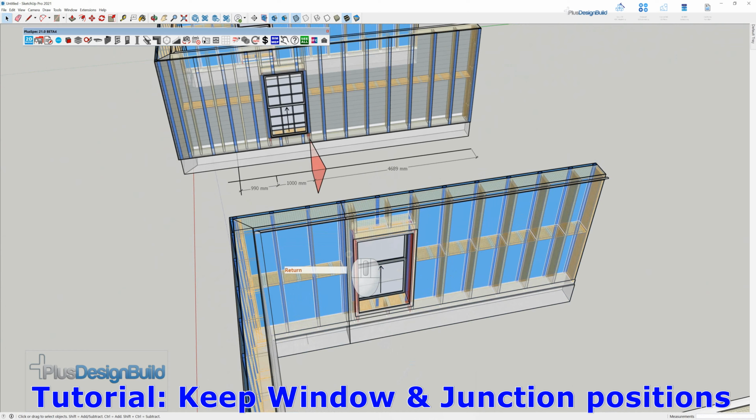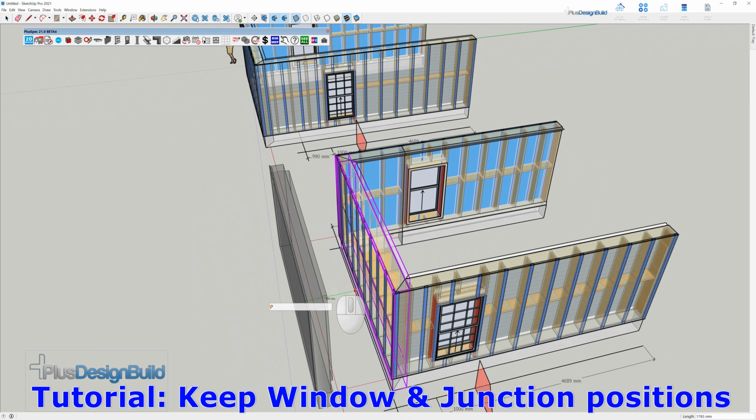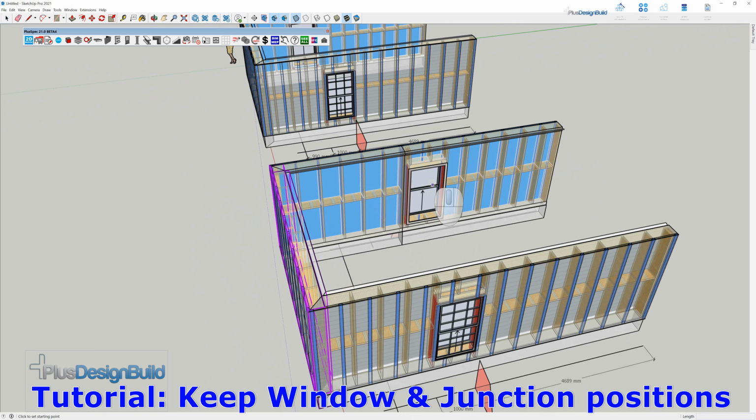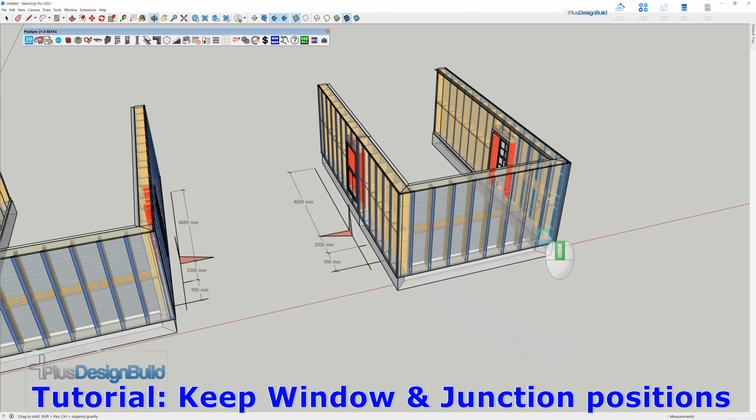So just quickly split that wall there, Enter, and now I go my keyboard shortcut, Shift P, move the wall out, and bang, my window stayed in the same location. It's a really good way to actually help you get more done in less time without having to do changes later on.